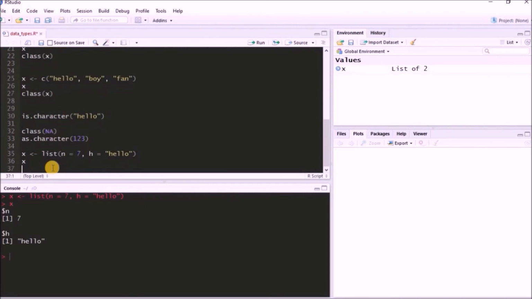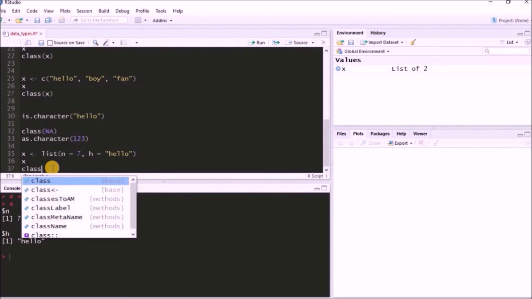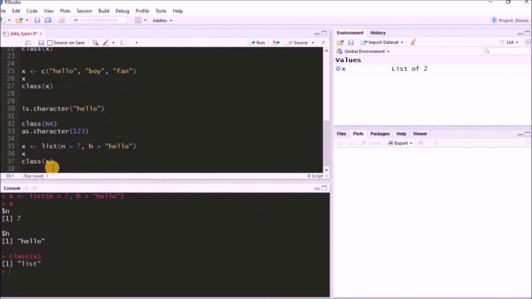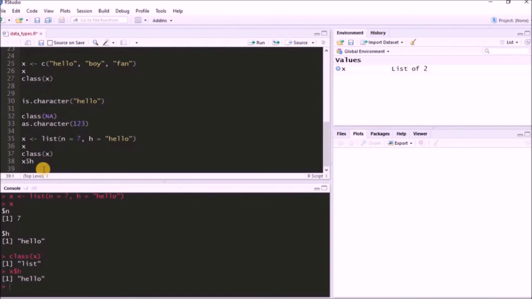If you want to check the class or type, just go to the class function and type x under the function and press Control Enter. It will show you list. So here the class is list. If you want to access the values inside, like if we want to check what is h, just type the variable name x and give a $ sign. After that you can choose either n or h. Type h, Control Enter, it shows hello. That means the h value under this list x is hello, a string.